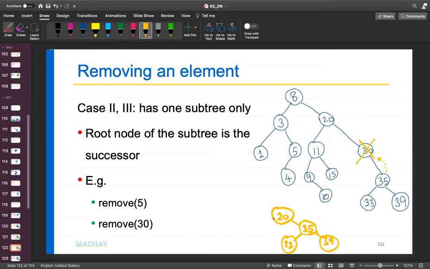And 20 has other children, and here also something. Okay, so can you see it? It is simply that you have put this node in place of the node which was removed. It was very simple, right? This is how we remove the element when we have only a left subtree or only a right subtree.